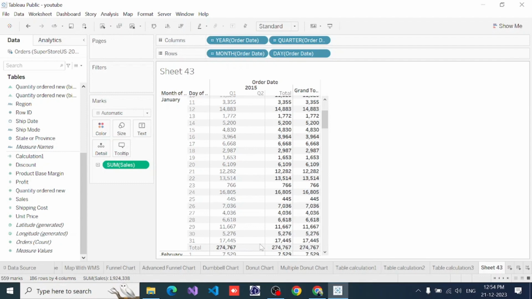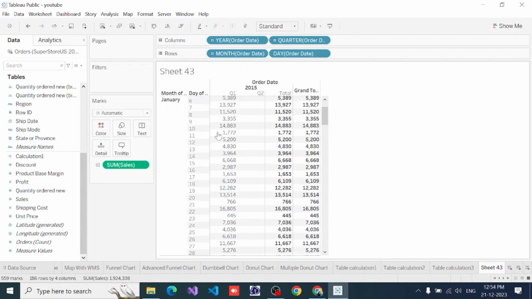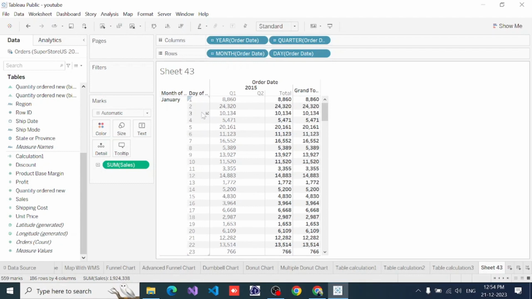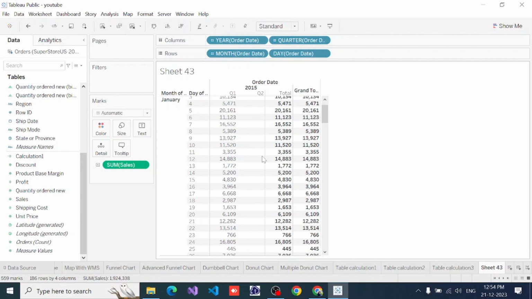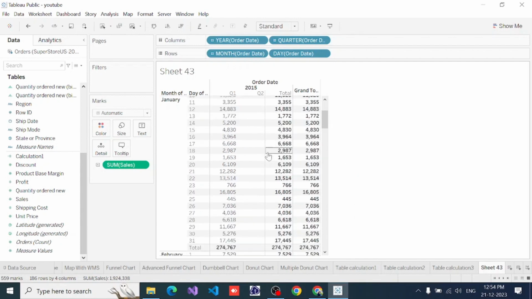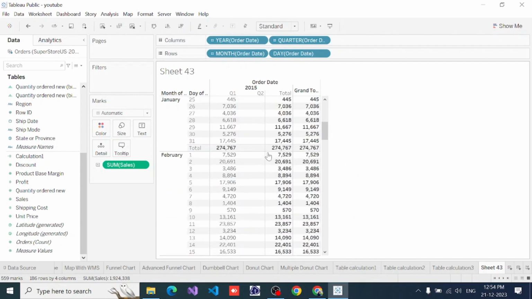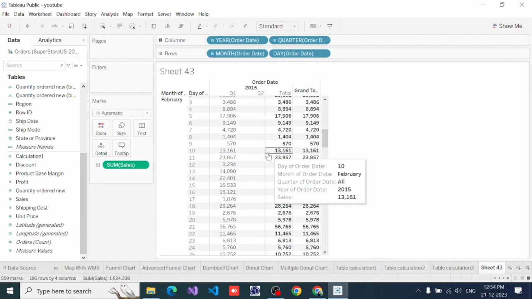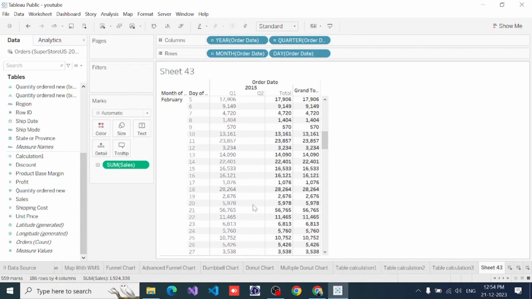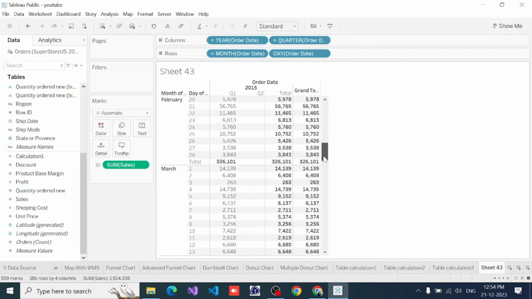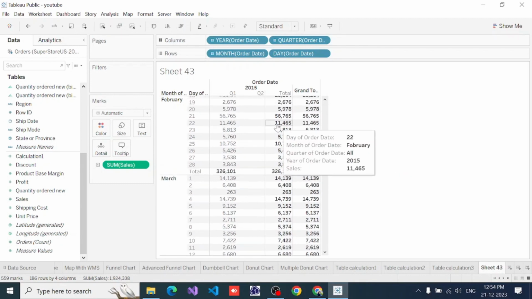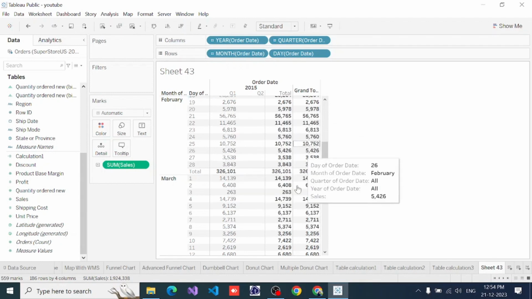You can see in January, on 2nd of January, 24,320 is the highest selling day. And in February, the highest selling day was 21st of February, which was 56,765, also in quarter one. In this way you are able to see.